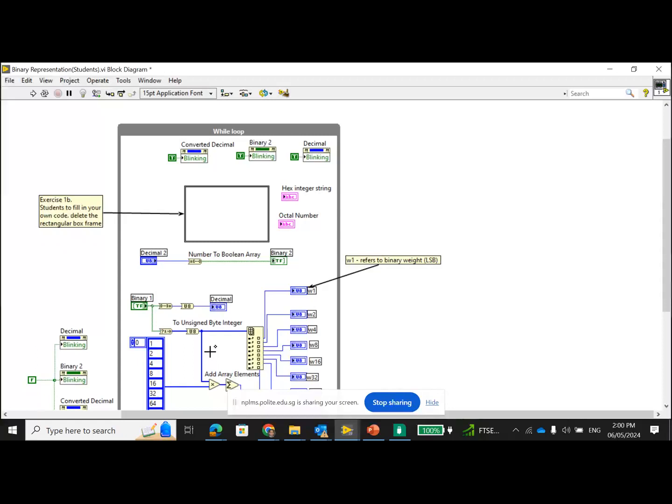To convert, what is that? Fill in 1B, fill in your code. Ask you to delete the rectangle box, but you put your code there just for placement. How to convert to hex? How to convert to octal? Can you try this one? Look at the YouTube. Want me to send you the link? Maybe I should.